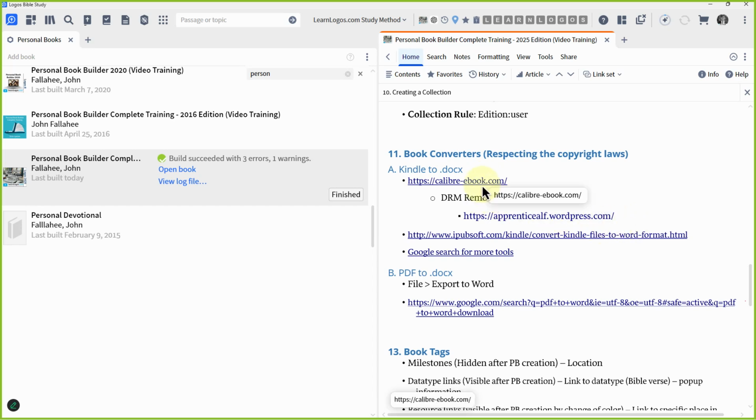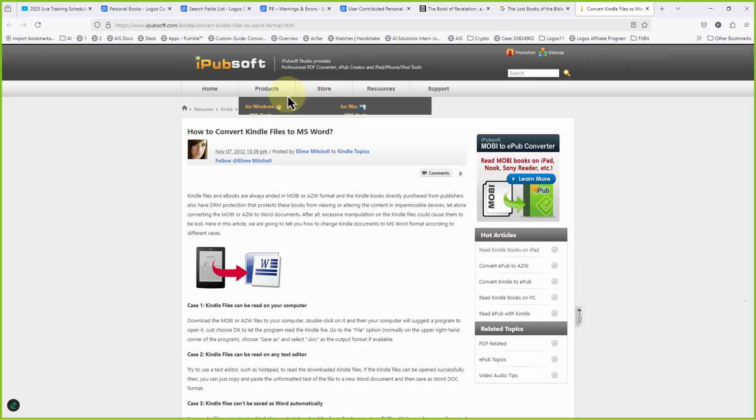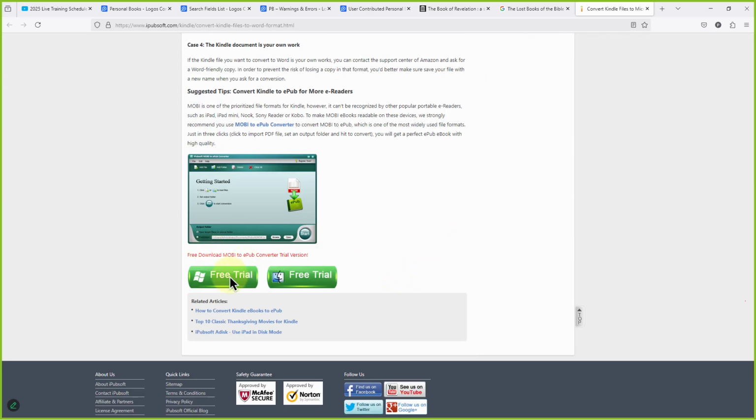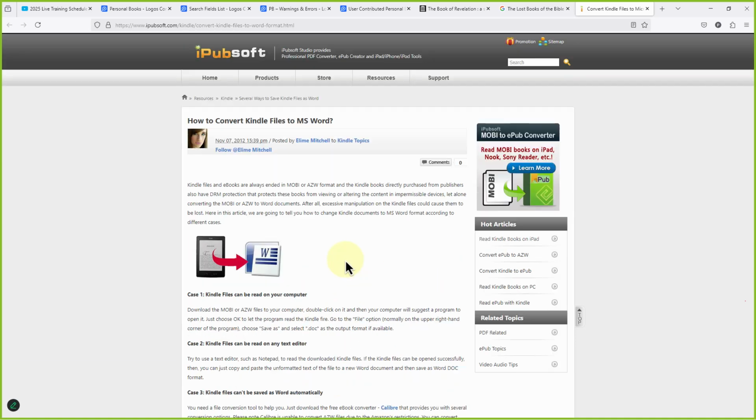It's fair use if you own the book and you're using it for personal use. Obviously, it would be inappropriate if you were selling that book or taking a book you didn't own and converting it. So just remember to respect the copyright laws and you'll be okay. Now, iPubSoft, let me go there, will actually do this for you. You can pay a fee for this. The other one is free, and this will convert Kindle books as well. But again, you've got to watch out for some of the DRMs and copyright.